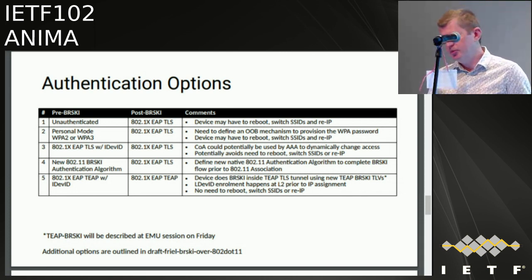And finally, the one that we'll be discussing in a little bit more detail on Friday at EMU is to do BRSKI inside of TEEP by defining new TEEP TLVs to transport the BRSKI messages. So when the device connects to an 802.1X network, the device completes the layer 2 EAP flow, and as part of that layer 2 EAP flow, it gets credentialed and gets its LDevID. So by the time authentication is complete, it is credentialed with its LDevID. We'll be talking about that a little bit more on Friday.